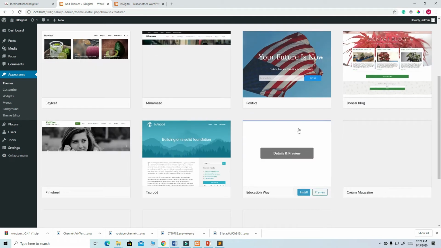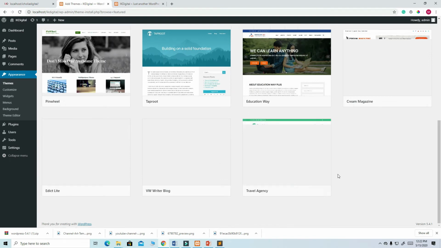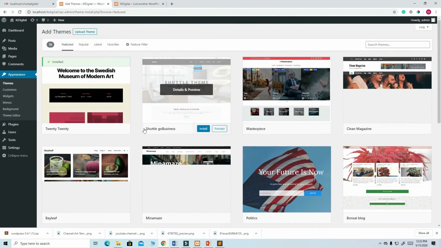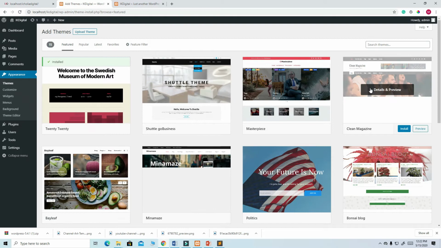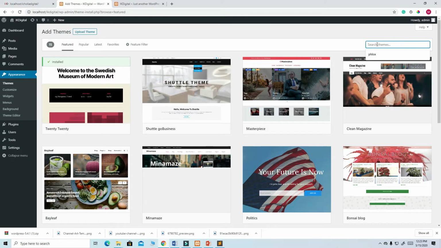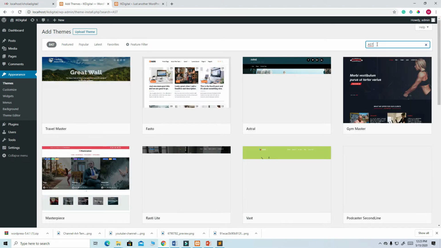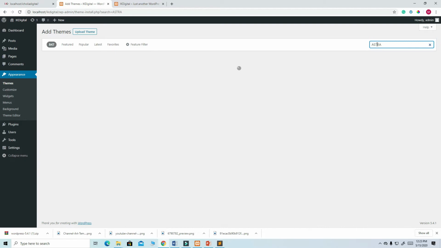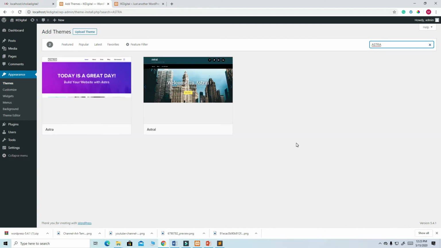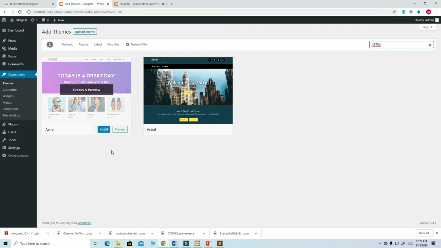and then I'm going to search. All of these are themes provided by WordPress. But the one I need to use is called Astra. So I'll click here, the one I need to use is called Astra. So this is the theme I need to use. So I'm going to install this one.